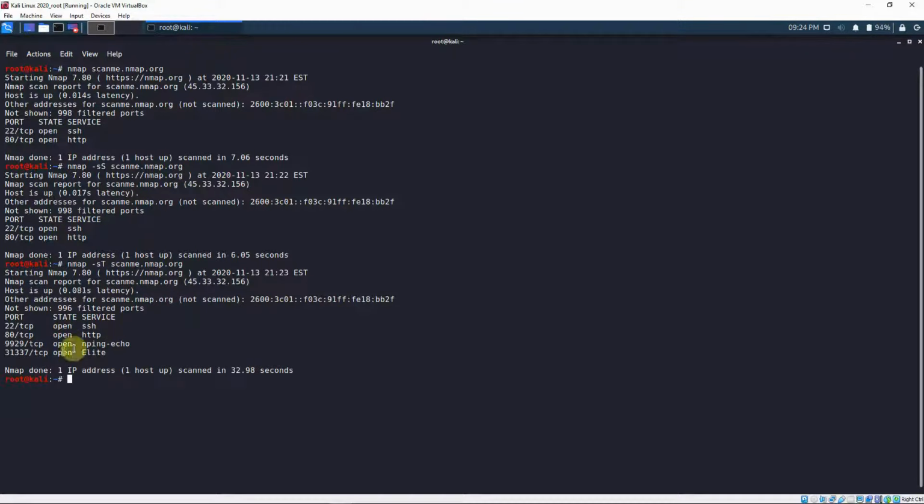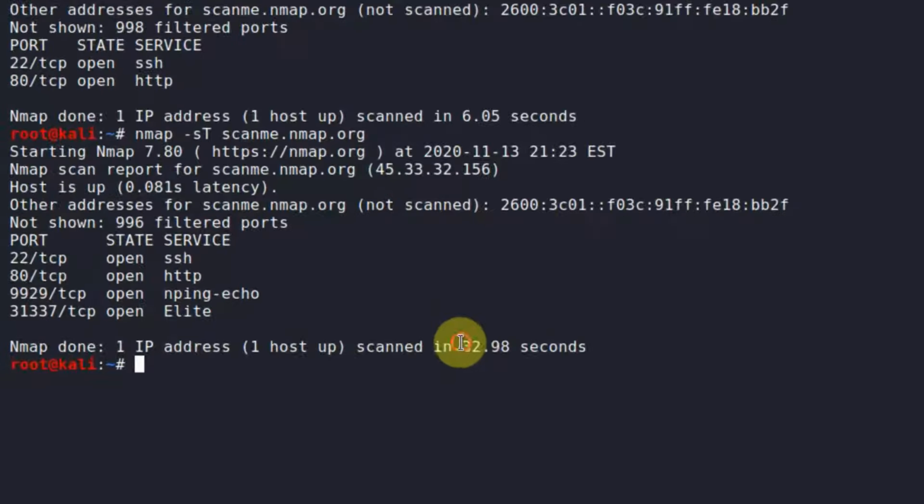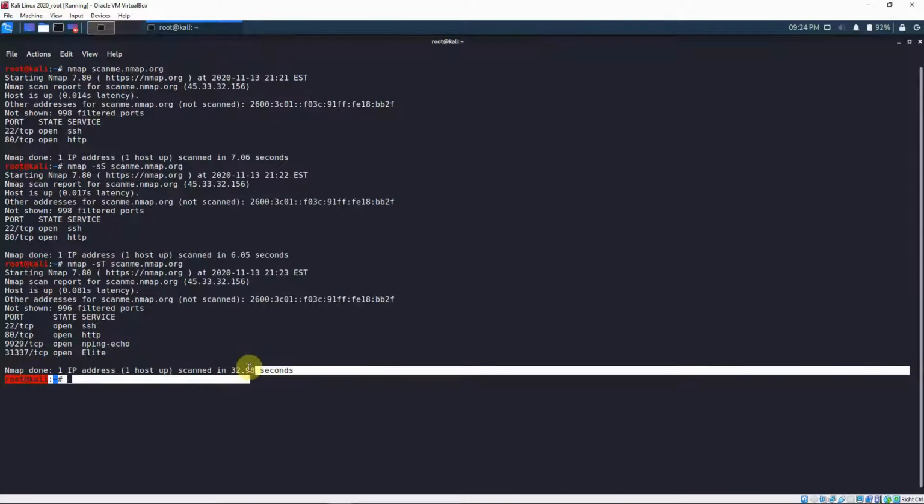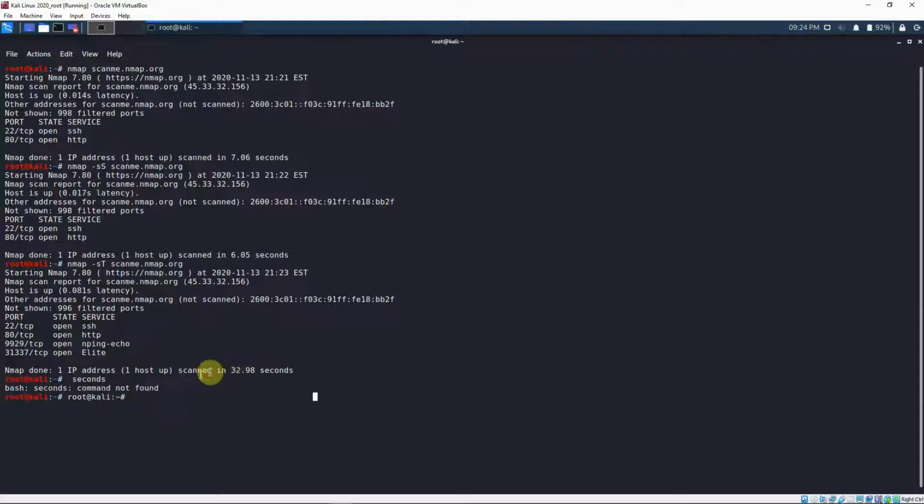Okay, so you see this took almost 32.98 seconds because it's a TCP connect scan, and this scan will complete the three-way handshake, right? So that's why it's taking a bit longer. And this is a loud scan. This scan is going to be very loud on the network. It's not like this one here, which is the stealthy scan, but this is actually going to be a loud scan.